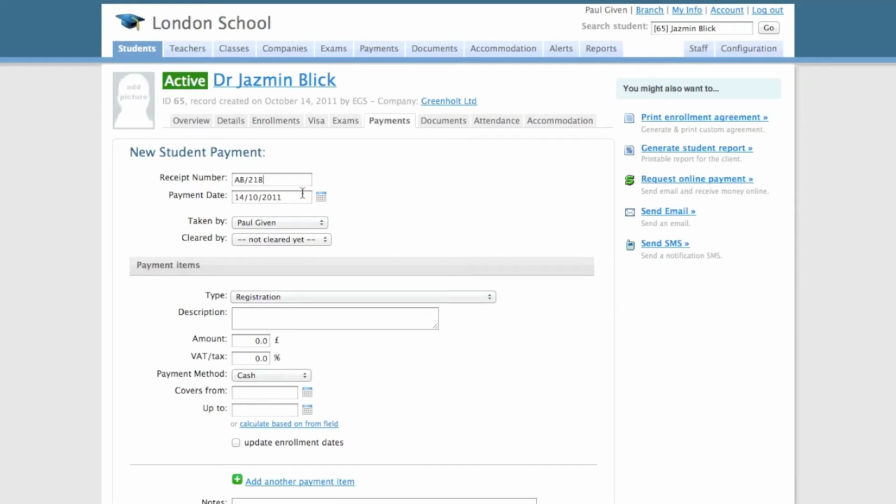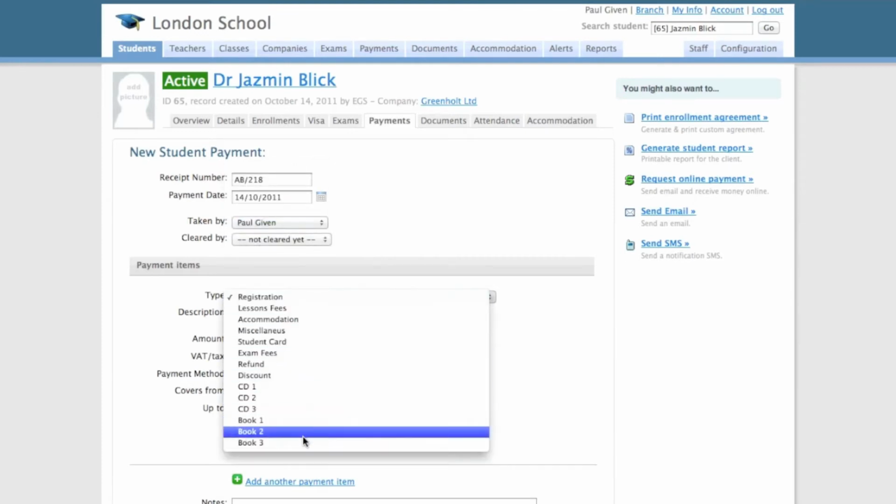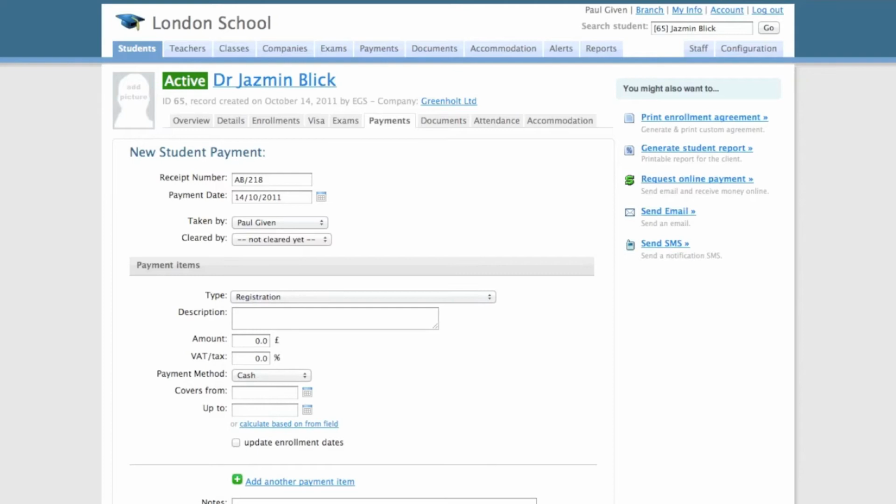Here you have the payment date and who's taking the payment. Now I get to choose what the student is paying for. I can specify multiple items per payment, and this list can be configured to include your own payment types. You can also handle refunds and discounts by entering negative values.